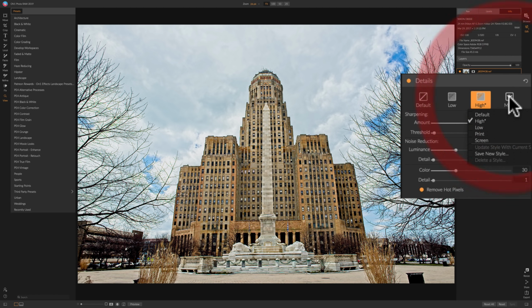There's a little drop down here with some more. There's a print option that gives you sharpening that would hopefully work well with a print. So if you're going to print the image, you may want to use that choice. Below that is screen. If you're just going to share this online, you may prefer to use screen. That will work well there. And it also has default, high, and low in there as well.